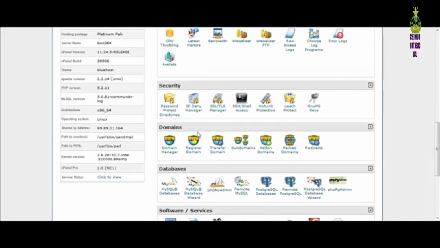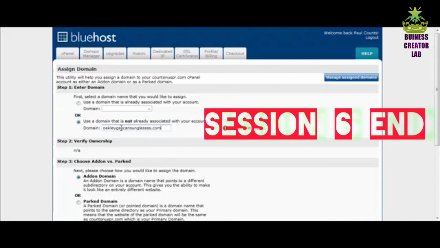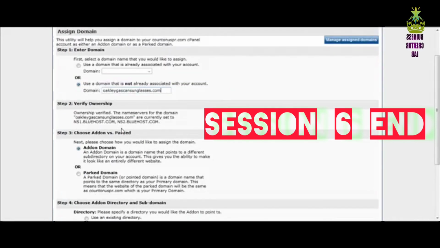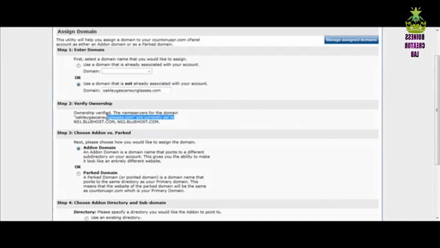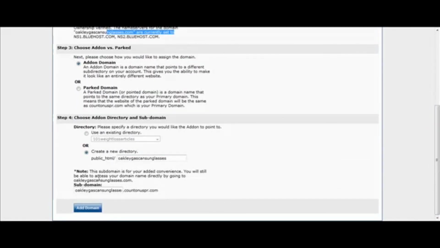So I go to Domains, and select Add-on Domains. Now you're going to choose the domain that may not be associated with your account yet. Just type in that information. If you set up your name servers correctly, it's going to tell you the name servers were verified. So you're just going to make sure add-on domain is chosen. Scroll down to where it says create new directory. And it's always going to make the main domain a subdomain. And that's okay. So choose add domain.